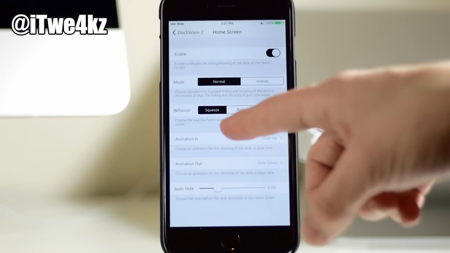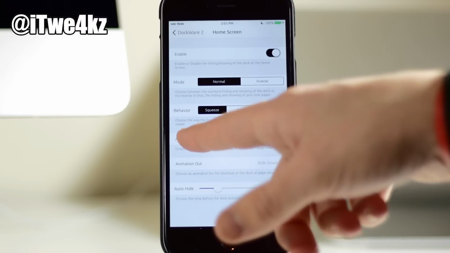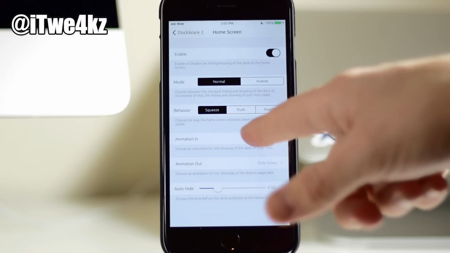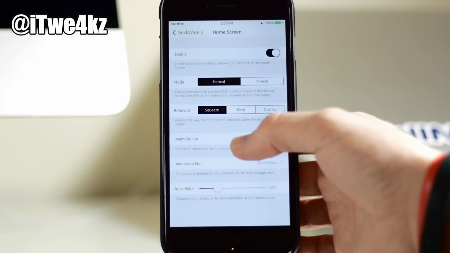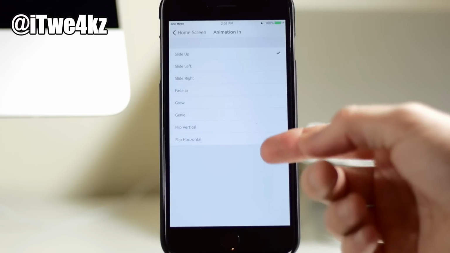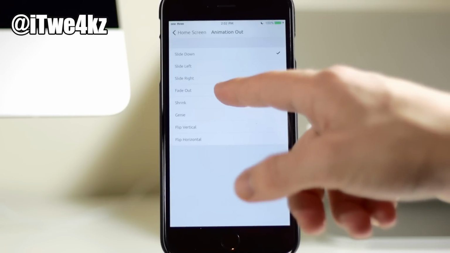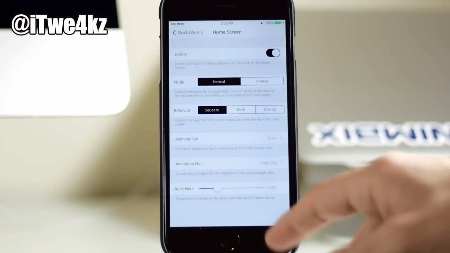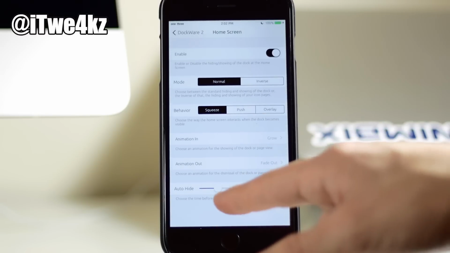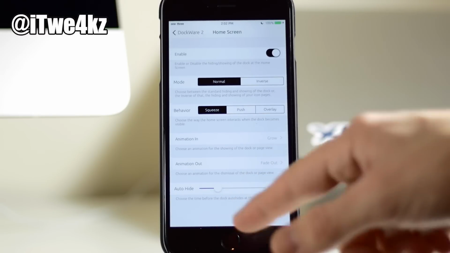And then right down here we have behavior, so you can change it from squeeze to push to overlay. It just says right there, choose the way the home screen interacts with the dock when it becomes visible. And then right below here we also have animation in, so you can change this from a lot of different ones. So we can just change this to grow, and let's change the animation out to fade out. We also have the auto hide, so how long do you want the dock to show up and dismiss itself? It's going to show up for 4 seconds and then dismiss.